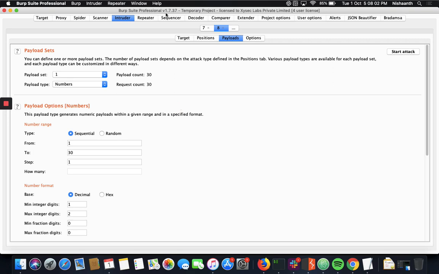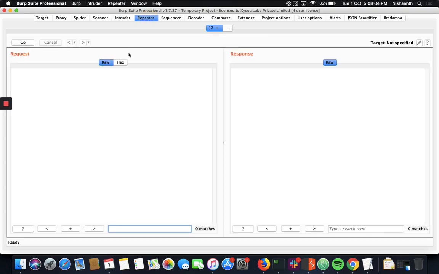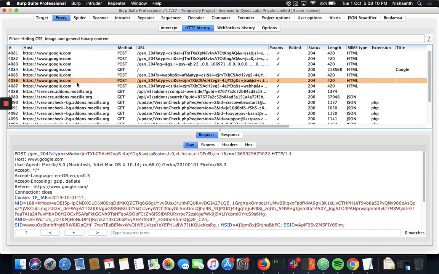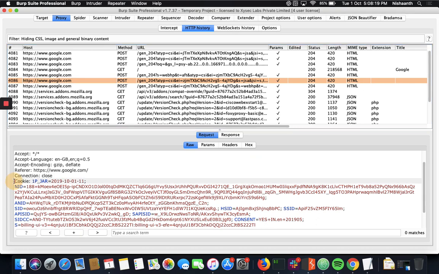The next one is a repeater. Consider this scenario. So you got a request from a web server, say it's google.com, and you want to repeat this request by modifying some parameters, or you want to remove some parameters. For example, you remove the cookie. You want to remove this cookie and send it to the server and analyze what the response is, how the cookies are being handled by the server. So I just click on send it to repeater.